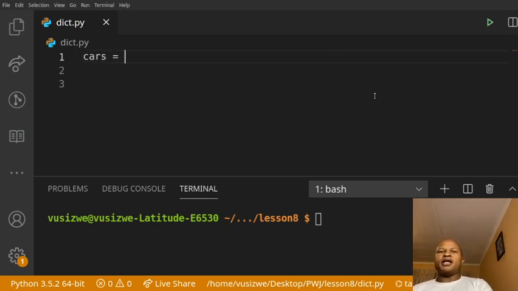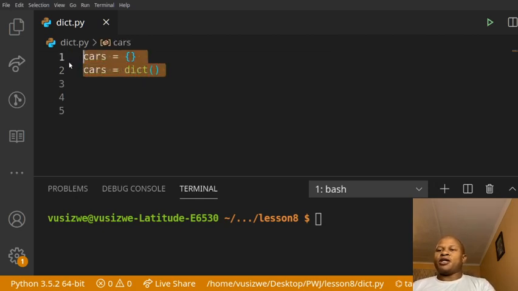So I'll define a dictionary of cars. I'll just say cars, open curly bracket, close curly bracket. That's how we define a dictionary. There is an alternative way which I don't normally use. You define it like cars assign dict, open bracket, close bracket. But let's stick to the first notion of defining a dictionary.